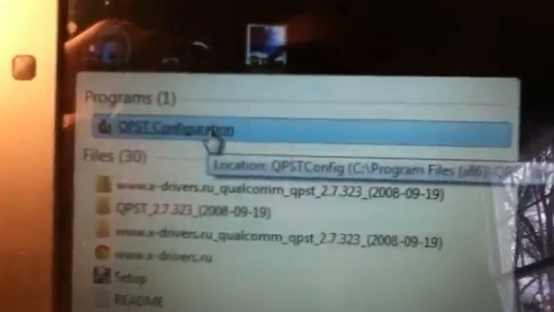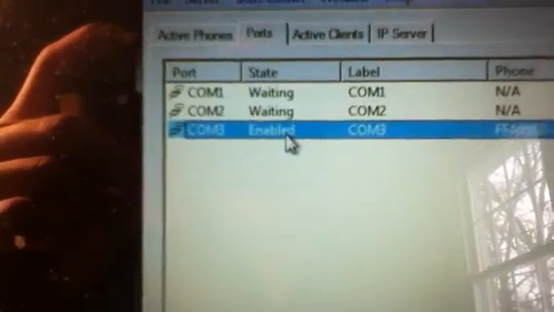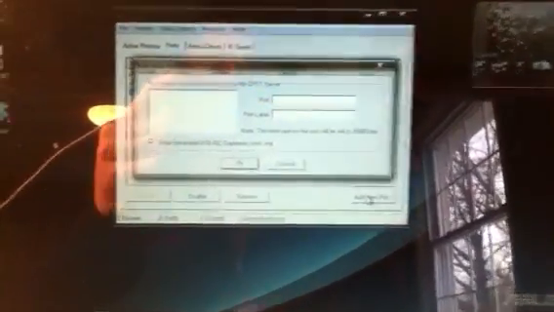So close Device Manager. Open up your start menu again. Now you're going to search QP, and then it should pop up QPST Configuration. Alright, so the program's going to load up. There it goes. Now, in my case, see how it says COM right there? I've already done it, so we're already hooked up. But to make it recognize it, go down here where it says New Port, and tap it.